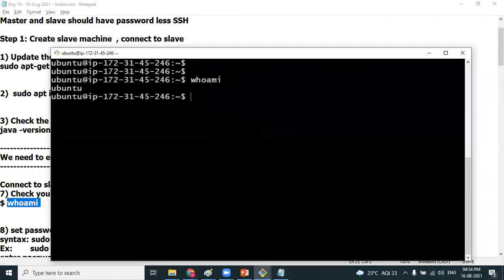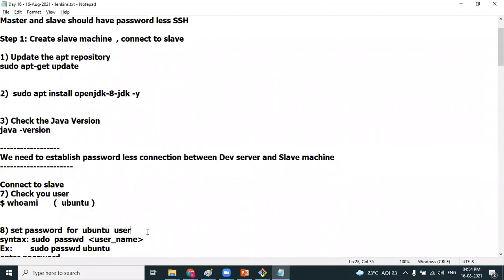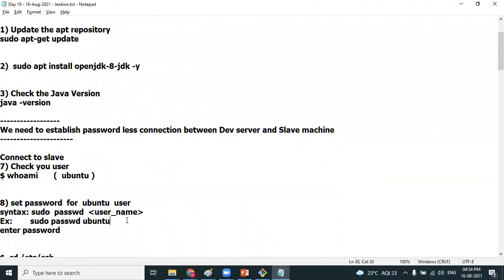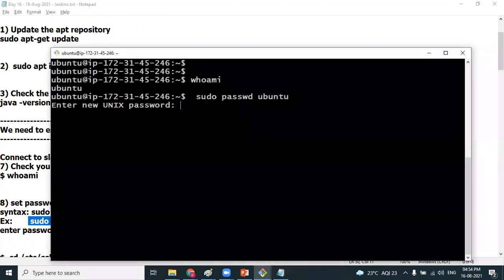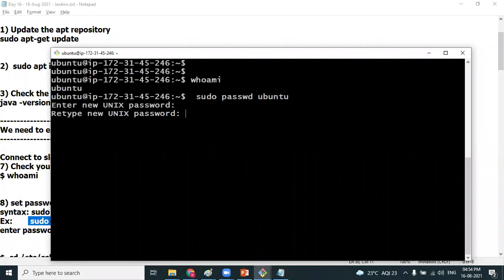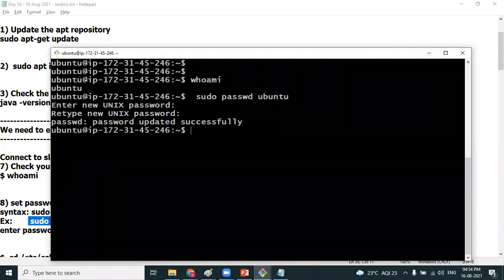The current user is obviously Ubuntu. As we do not know the password for the Ubuntu user, I set the password for it. The command is sudo passwd followed by the username. This is the command to set the password for the Ubuntu user. Provide any password, and remember the password which you defined for the Ubuntu user.